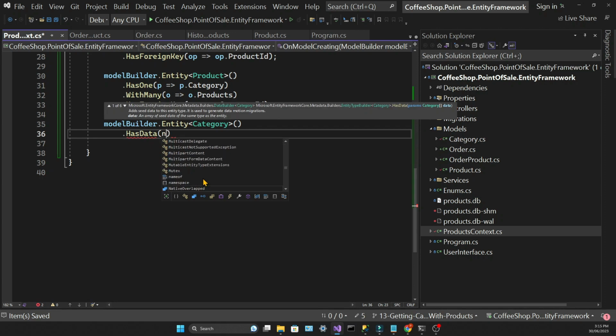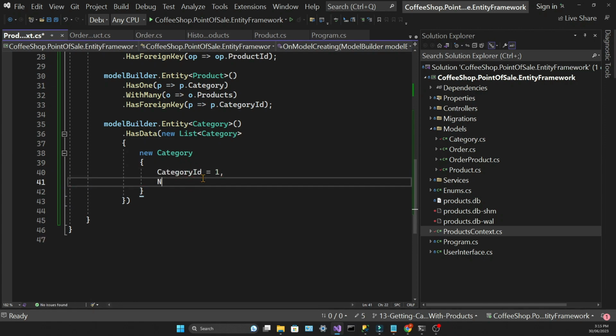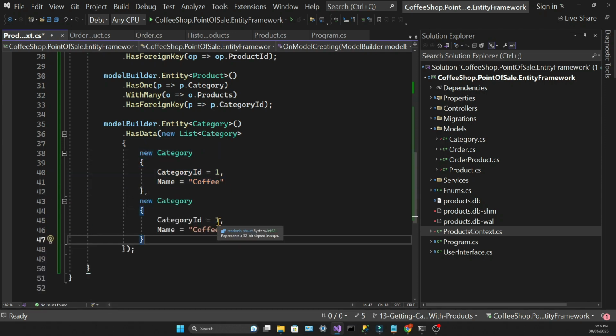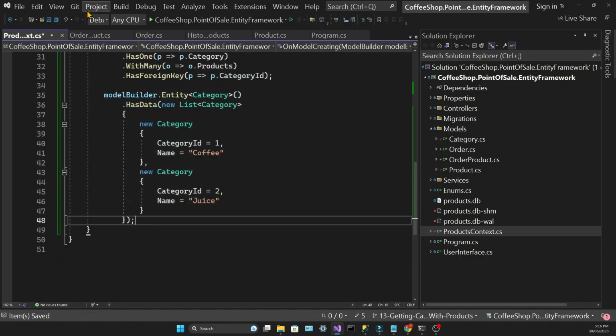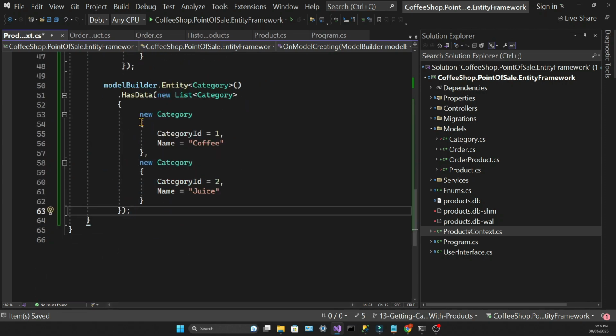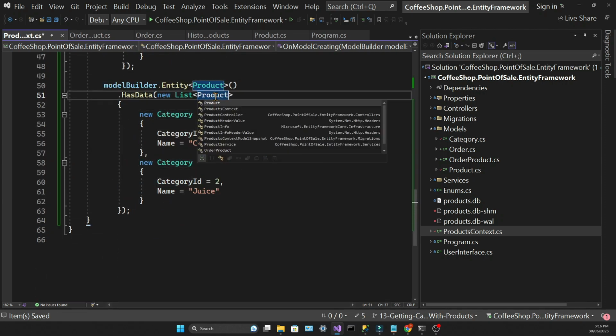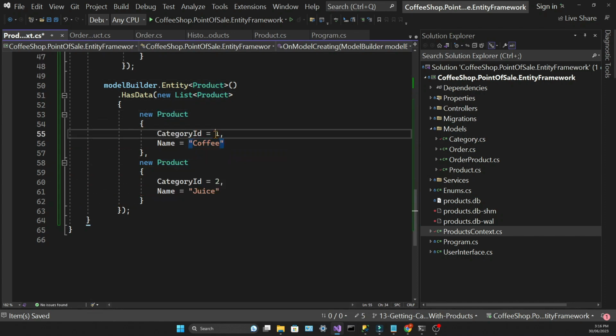And we will do that by again calling the model builder.entity. And we'll say that this entity has data. And to this method called hasData, we're going to pass a list of categories with new category objects. And for now, we will only have 2 new categories, with the ID 1 and coffee and ID 2 and juice. And we'll do the same with products. We'll have 4 pre-populated products. So let's create them quickly.